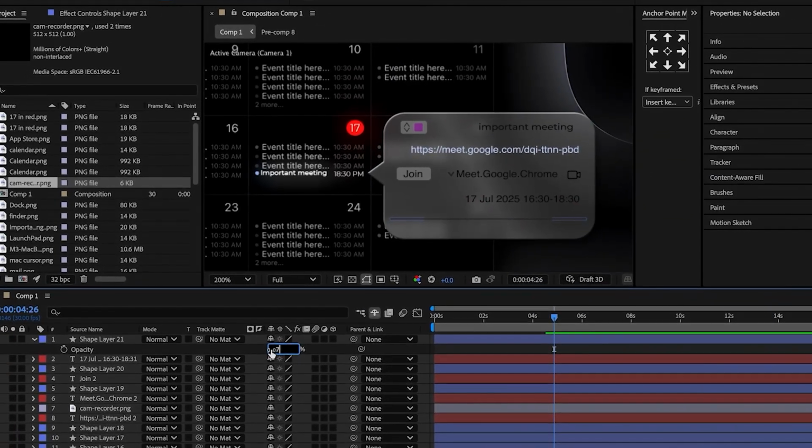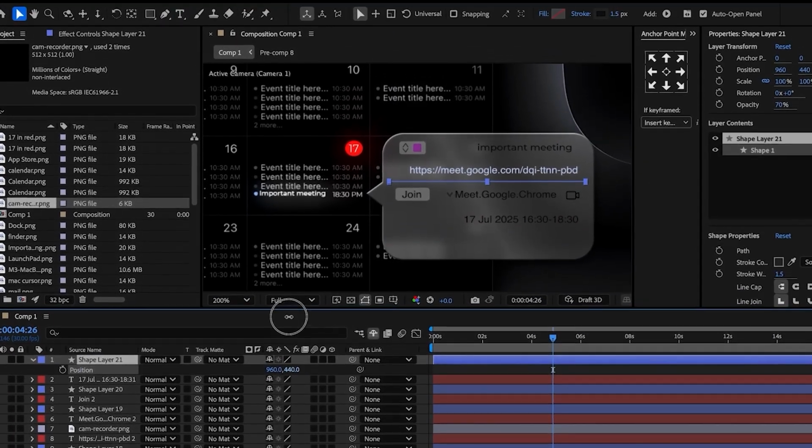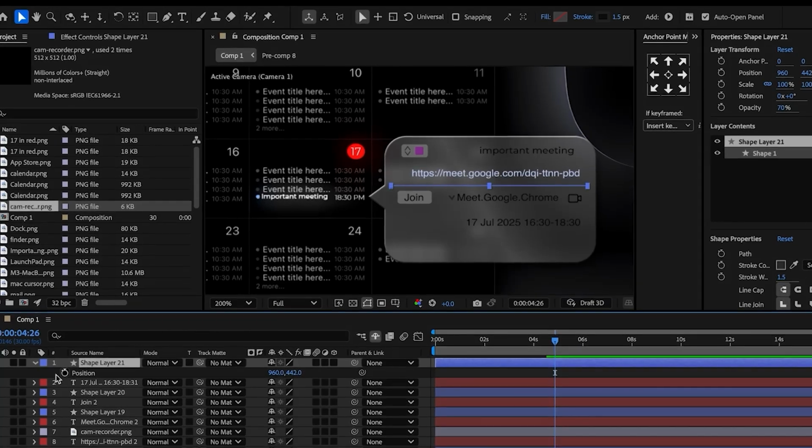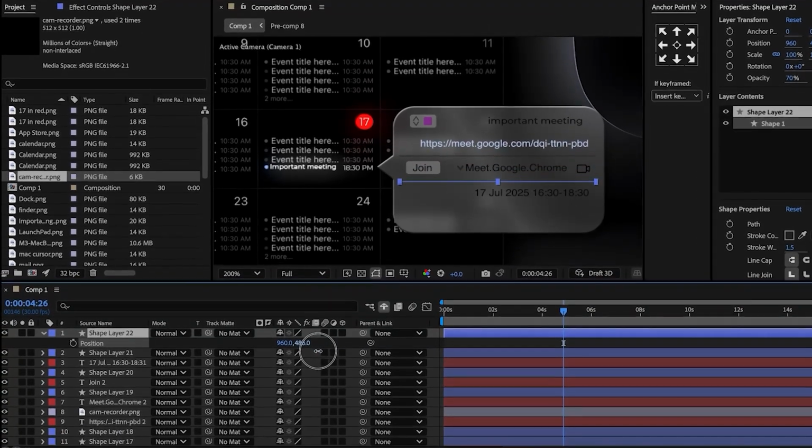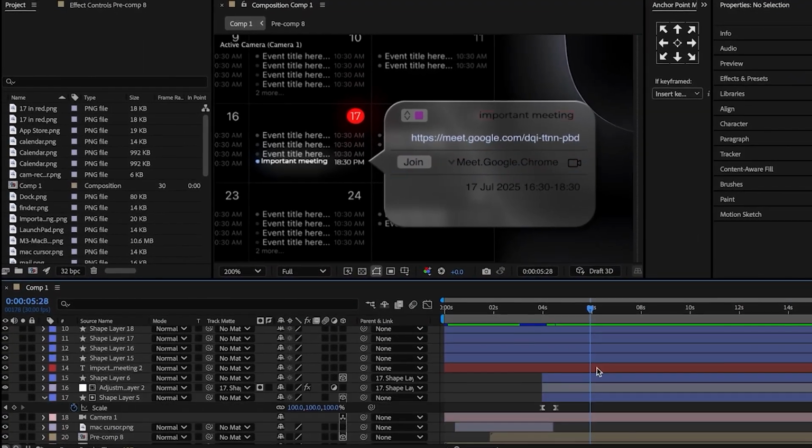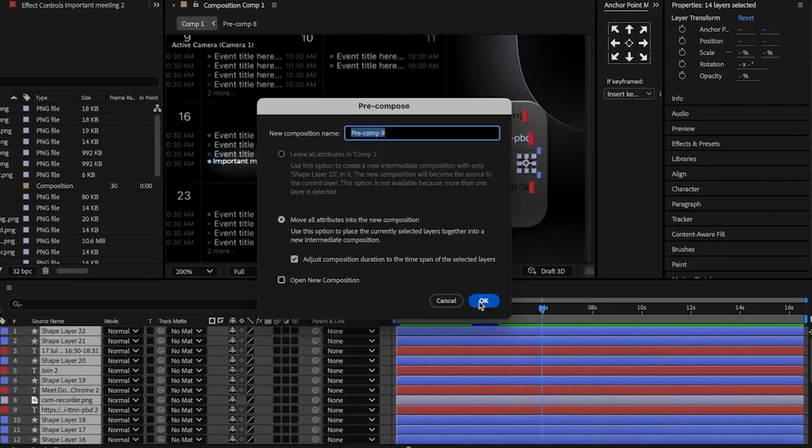reduce the opacity to 70% and place it above the join rectangle. Duplicate the layer and move the line to be below the join rectangle. Pre-compose all layers inside the message box.